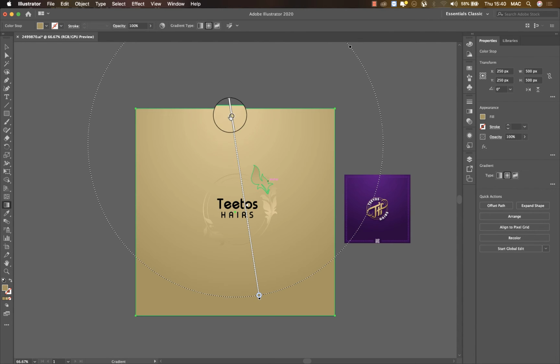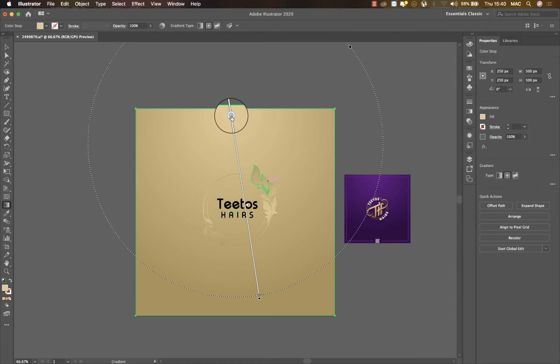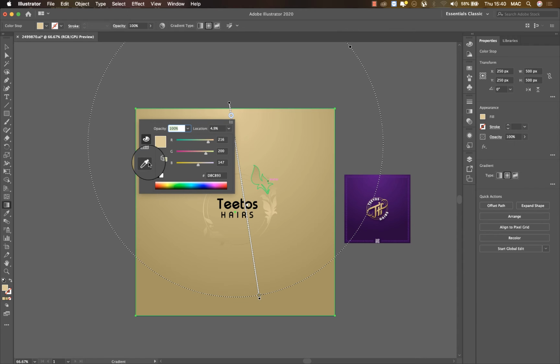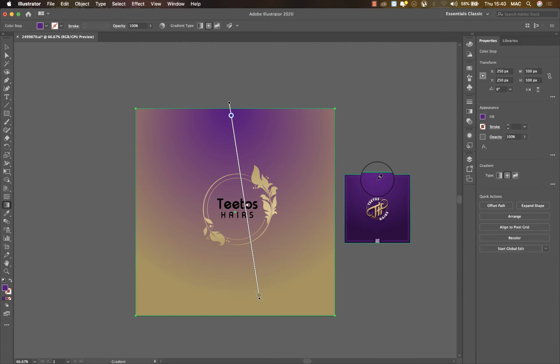At the same time, I can double click on this color here. This is what I did. I can double click on this color that is on the gradient itself. Use this eyedropper. What this color picker means is, if I click on this color picker and I click on any color, it picks the color. Do you see what just happened now?